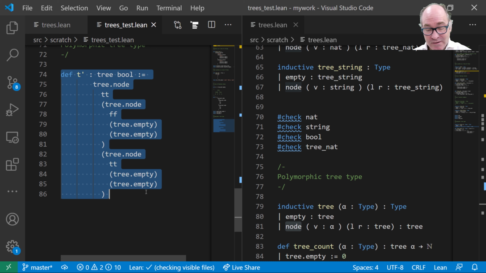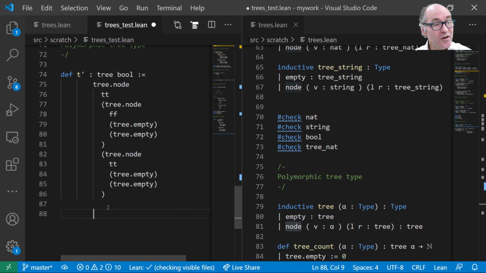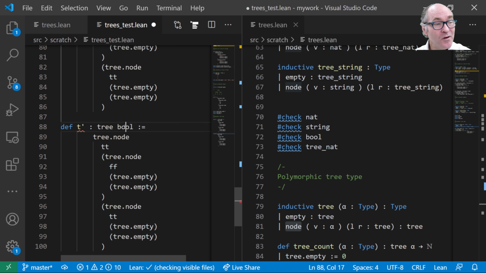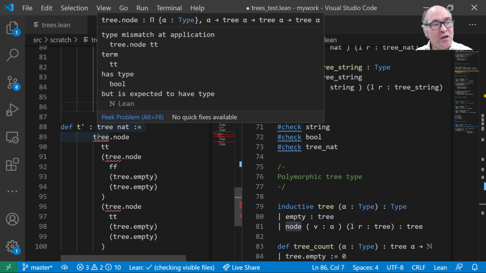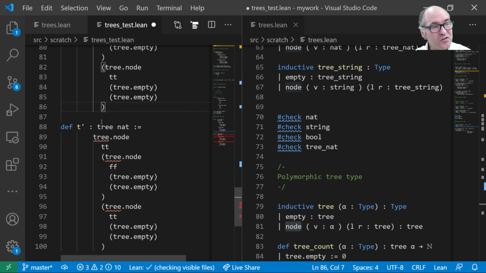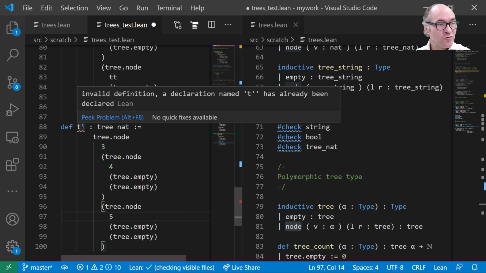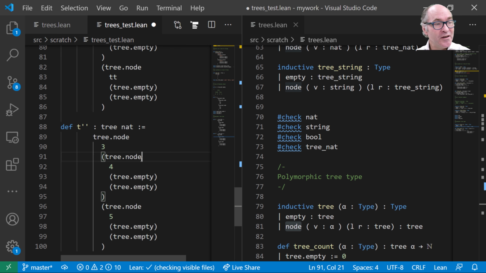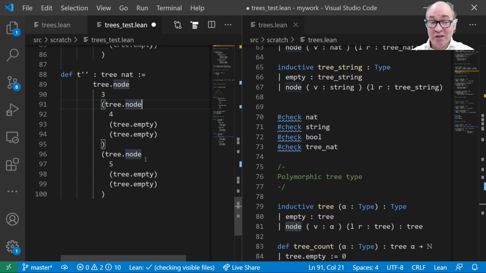That's pretty cool. Now let's make a copy of this tree and turn it into a tree of nats. Okay, change this to nat. And now we have type errors here. And what's the type error here? Well, we're applying tree.node to tt, which has type bool, but we've said that the elements of this tree should be of type nat. Aha! So we can put a 3 here, a 4 here, and a 5 here, and that should take care of it for us. And of course, we have to change once again the name of this object so that it doesn't conflict. Pretty cool.